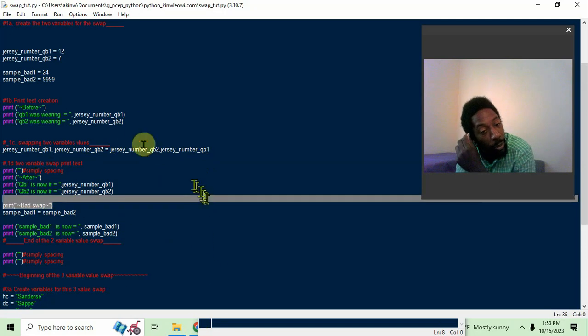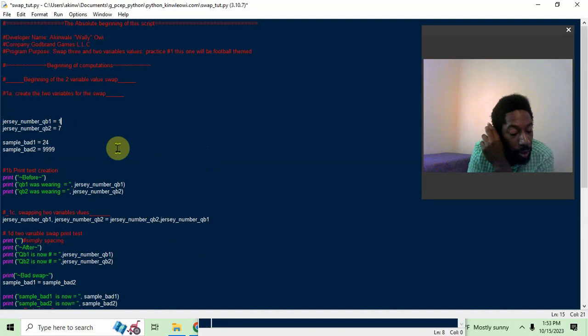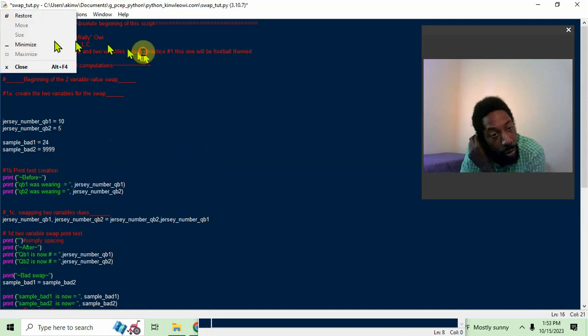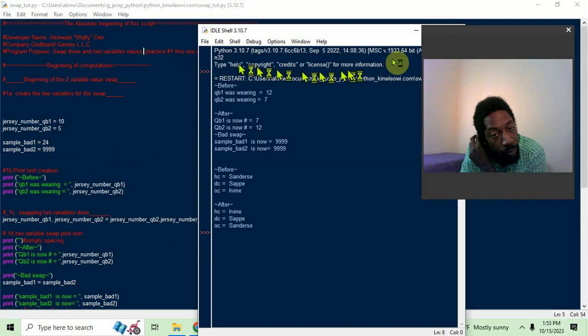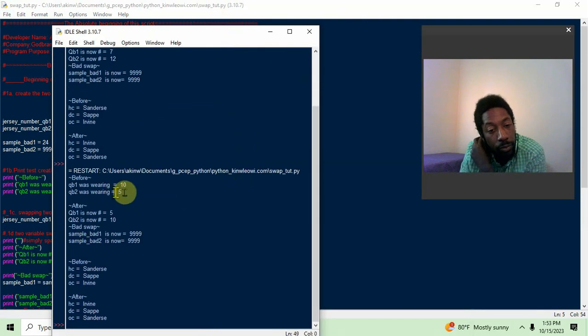So when I print it out, let's see. I don't know any good quarterback numbers right now, but 10 and 5 to show you it's a new one. So you were wearing 10, now you're wearing 5. QB number 1 is now wearing 5. QB number 2 is now wearing 10.